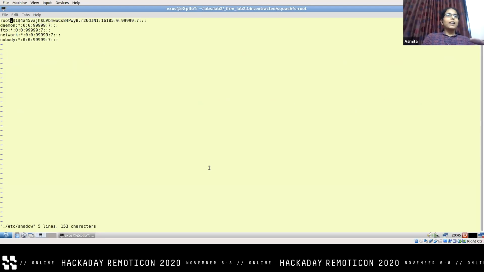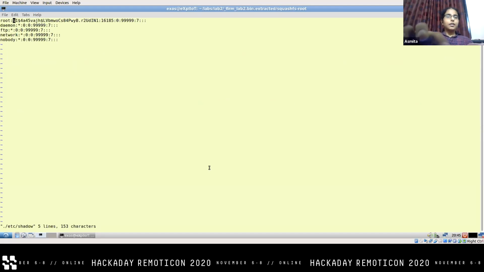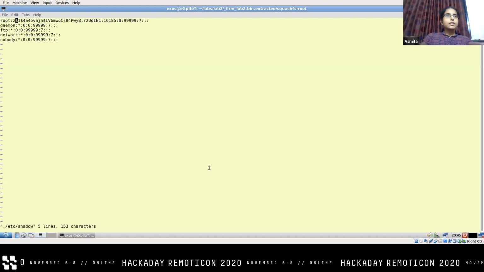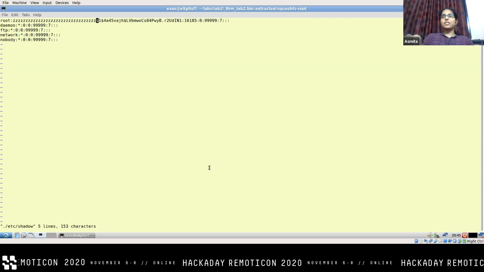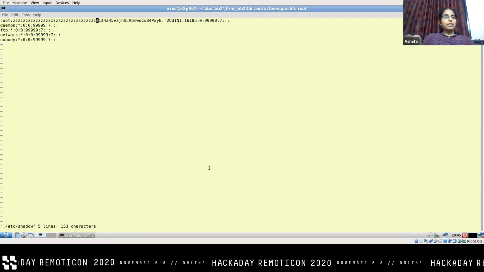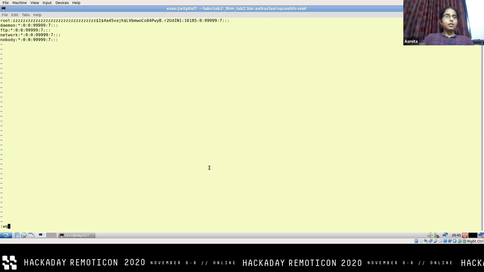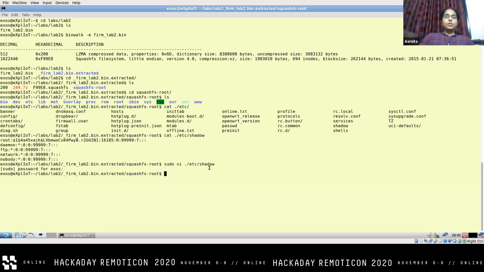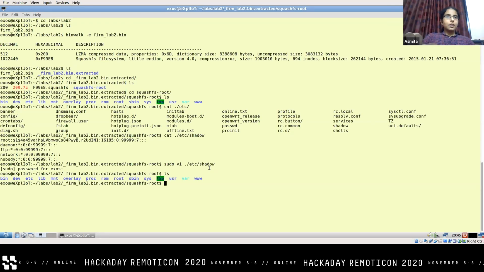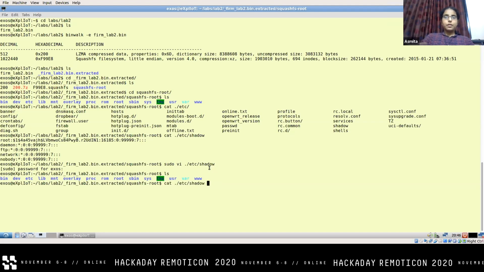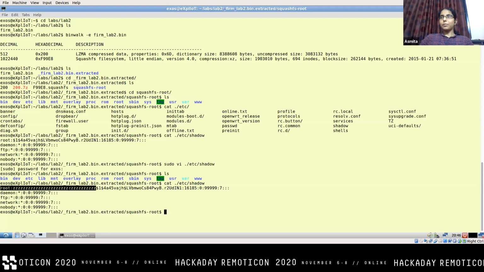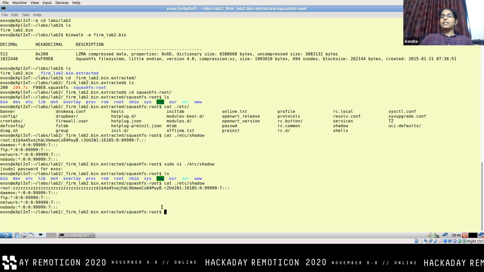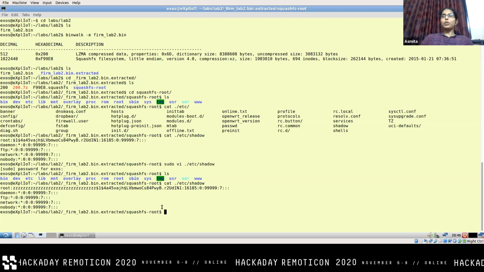So let me add anything in the start. Let's say ZZZ. I have just added this random gibberish inside this password. We'll just save this. All right. So now you see this is what we have changed, the password thing. Now our next target is, though we have changed, what to do with this?